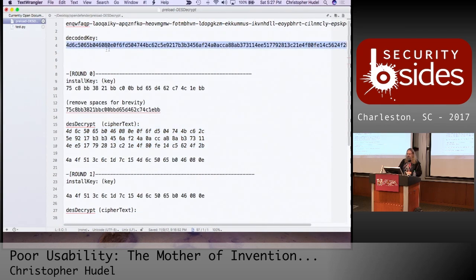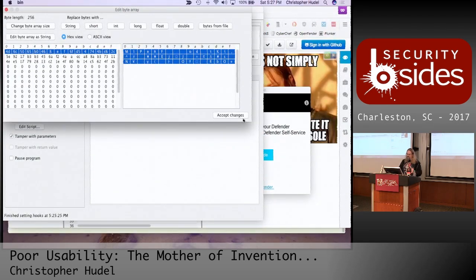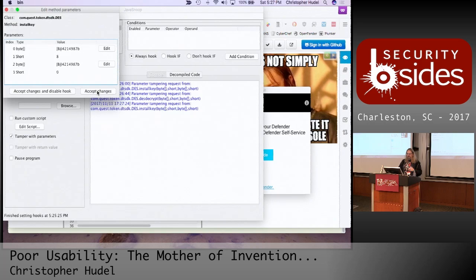This is my decoded key, and this is the text. These are the bytes that are being sent to the DesDecrypt. So clearly what's happening is DesDecrypt is going to decrypt the ciphertext that I decoded. It's also a nice win because it validates that we were doing the decode function properly. Okay, so I accept the changes, go through again.